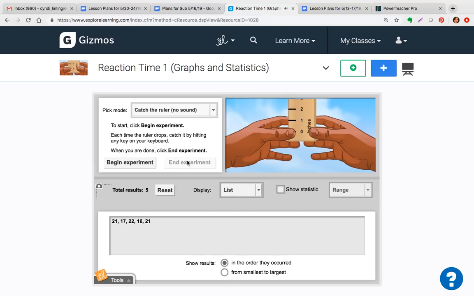Okay, on your paper, you're going to list your results. So for number 1 under Gizmo warm-up, I would write 21, 17, 22, 16, and 21 with a comma in between. That's where I got this from. I got that from right here for number 1. Your numbers are going to be different from mine, so you need to take a moment and do the activity and then write your numbers down.